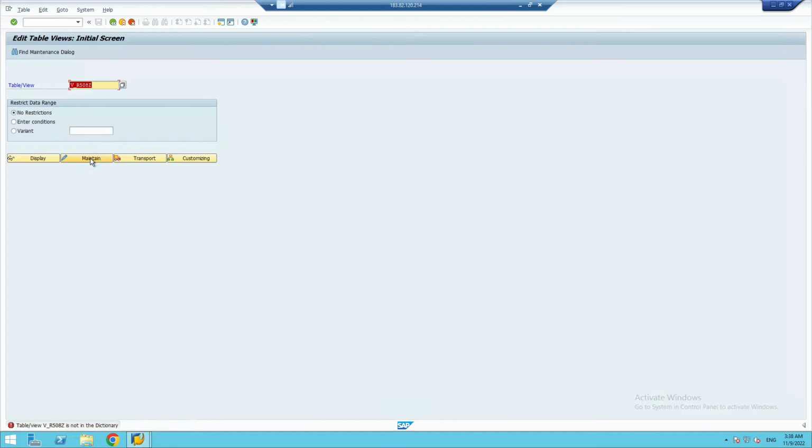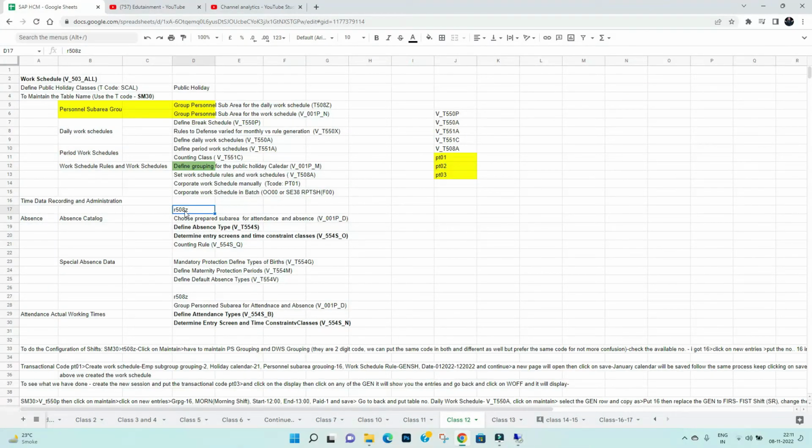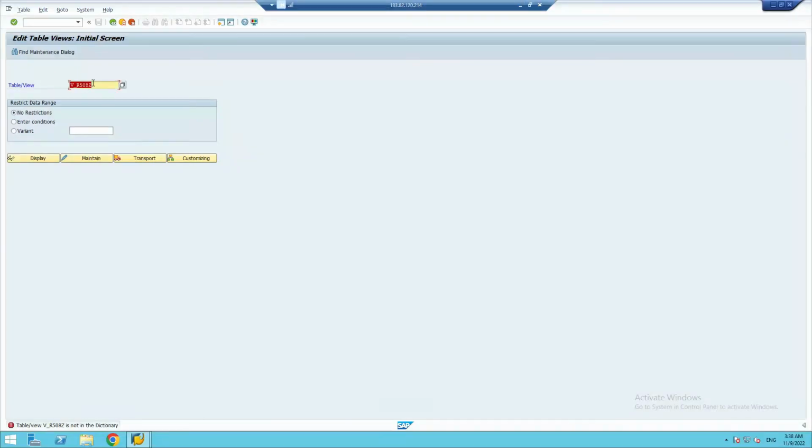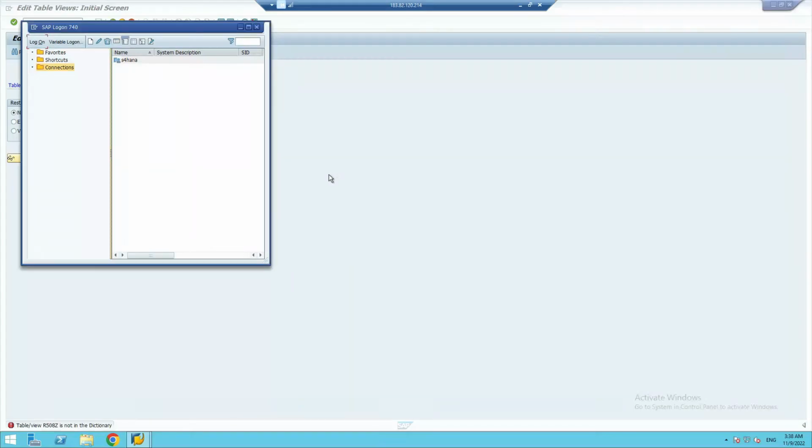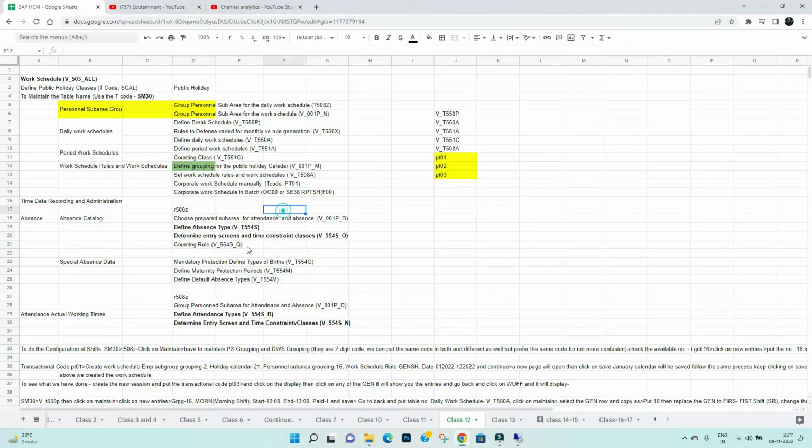Table view V_R508. Just a second. Let me see what's wrong with this. R508Z. Let's copy it. I don't know what's happening with this. Okay, forget it. Absence catalog.